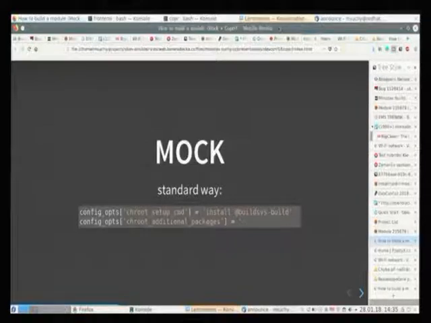Mock. Everybody is using Mock, isn't it? Who doesn't know what Mock is? Okay, just two hands, so just ask your neighbors. It's a tool for building RPMs in a reproducible way and to set up the root. So if you are on Fedora 27, it will create a root for 26 as well, or EPEL.